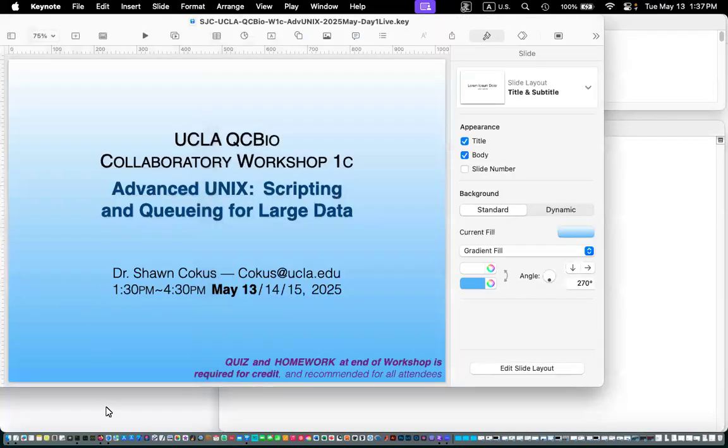Okay, welcome to UCLA QC Bio Collaborative Workshop 1C, Advanced Unix. We're up to 5, scripting and queuing for large data for spring 2025. So this is 1:30 to 4:30, next 3 days, Tuesday, Wednesday, Thursday. We'll fill all of today for sure.